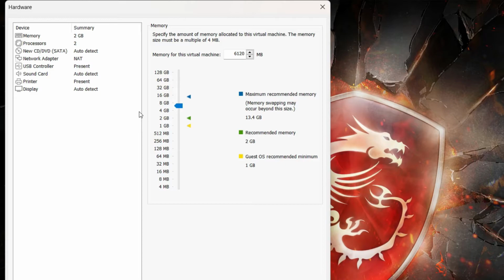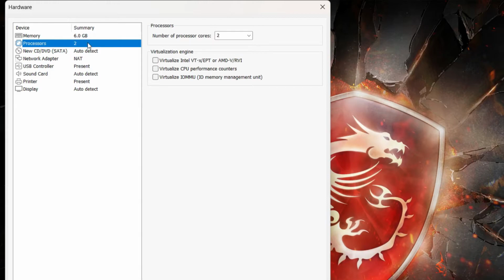Then after that, click on processors on the left tab. And then allocate at least 2 processor cores. I will allocate 4 processor cores for better performance.